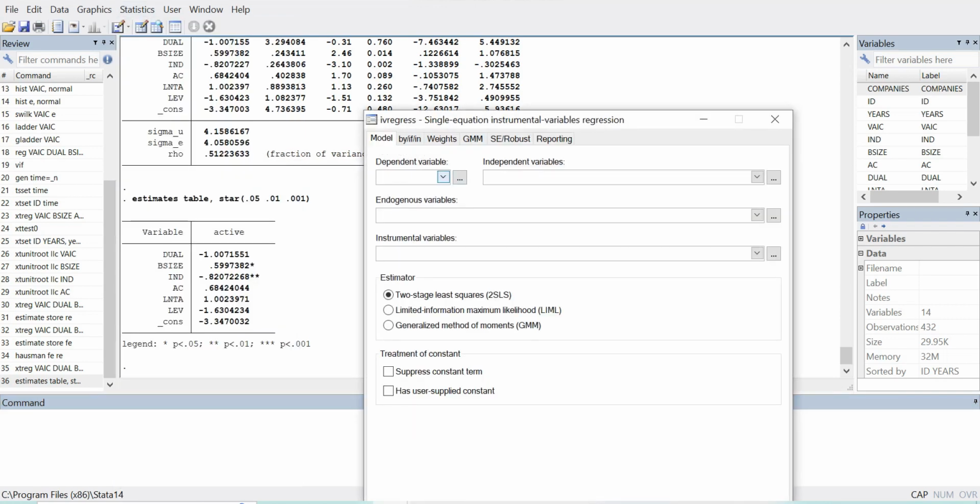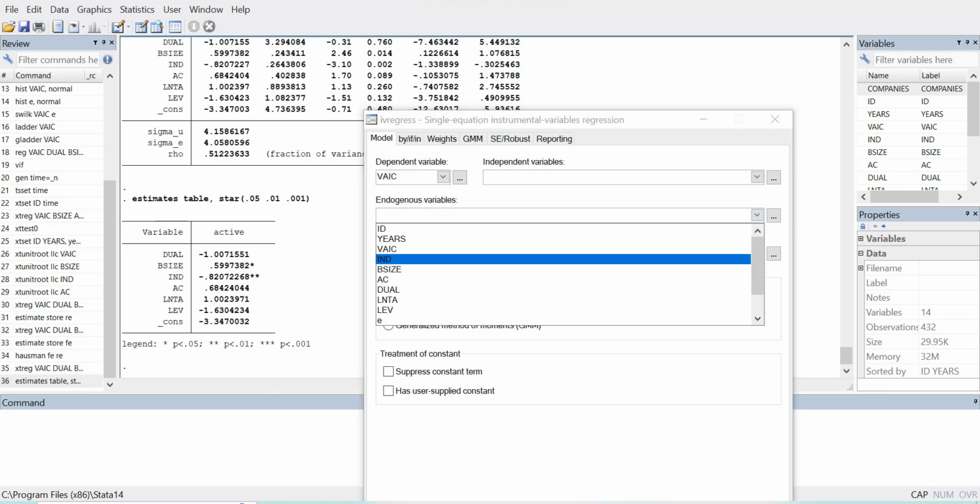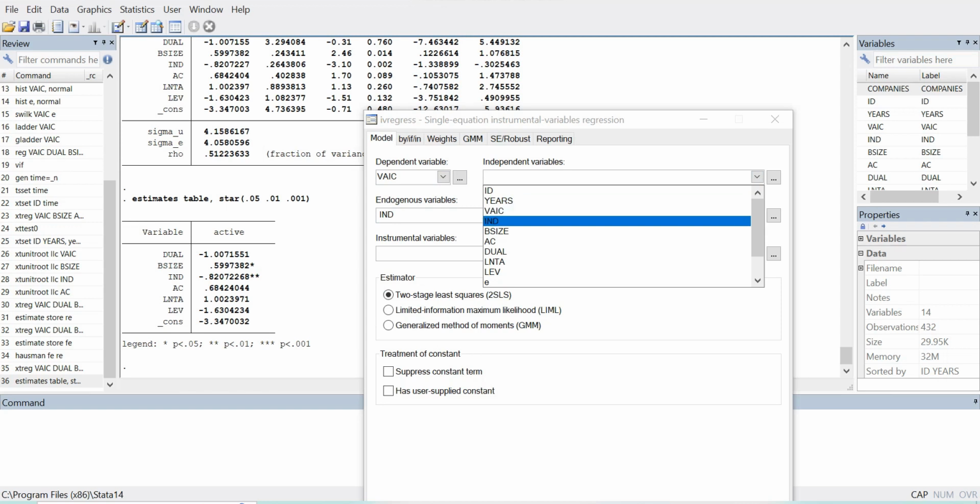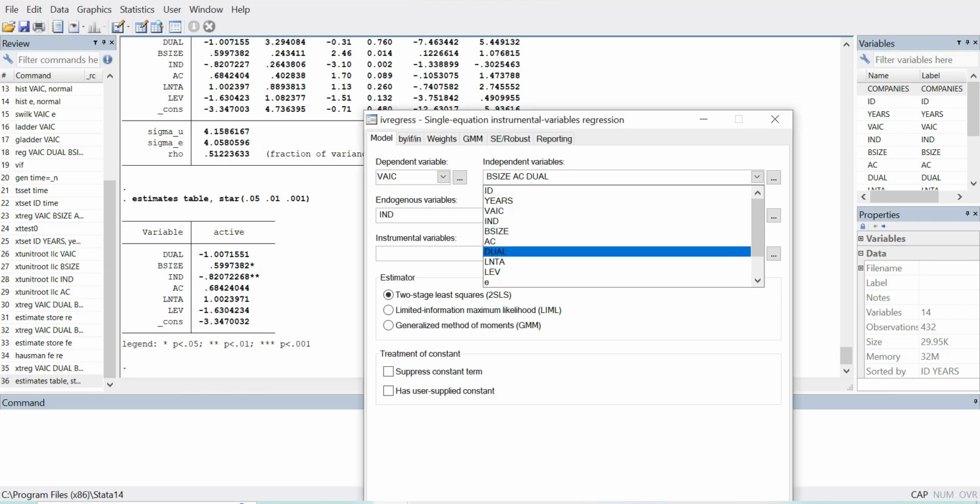In our context, the dependent variable is VAIC. The endogenous variable we have is Independent Board of Directors. Now we'll specify our remaining independent variables here: board size, audit committee, CEO duality. Control variables are also treated as independent variables, so we'll add them too.